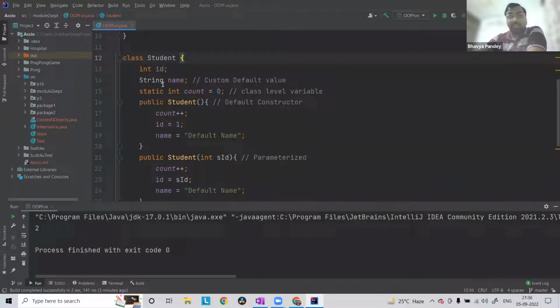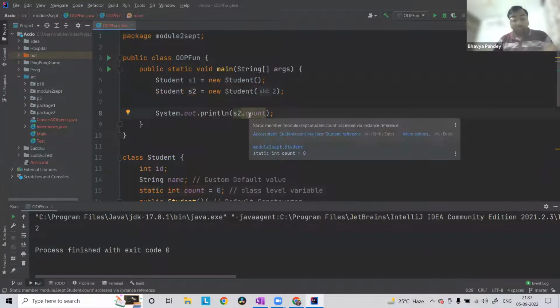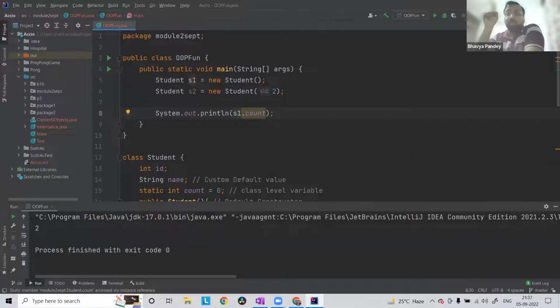We are creating a student class. Inside that we are creating this particular variable. That's a class level variable, right? That's the only idea you are supposed to get from here. Will s1.count give 1 after creating s2? So Nandan, very good question, right? Will s1.count give 1 after creation of s2? You guys answer.